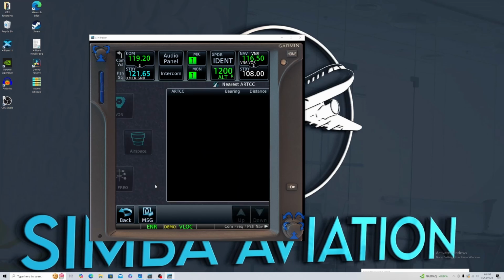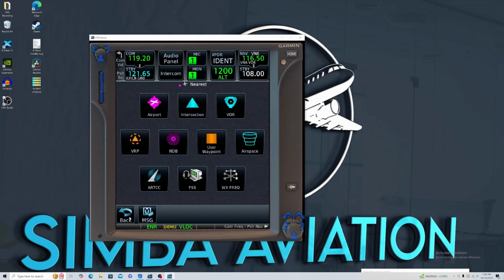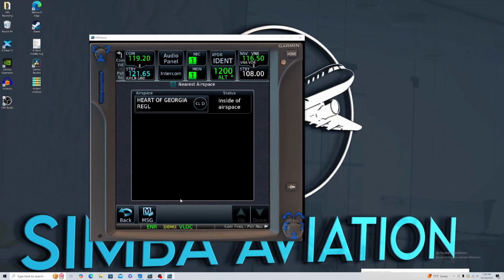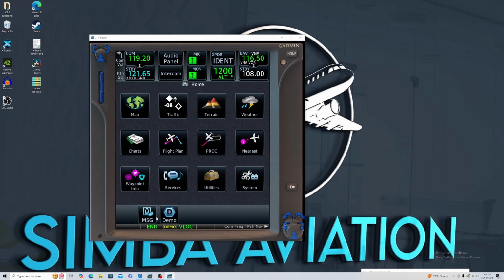There's a center, and you can get a frequency off of here. Apart from there, this is if you want to see which airport airspace you are nearest to. You click on it. But for the big part, we're going to be using the nearest airport. Okay, for now. Okay, we'll come back home.